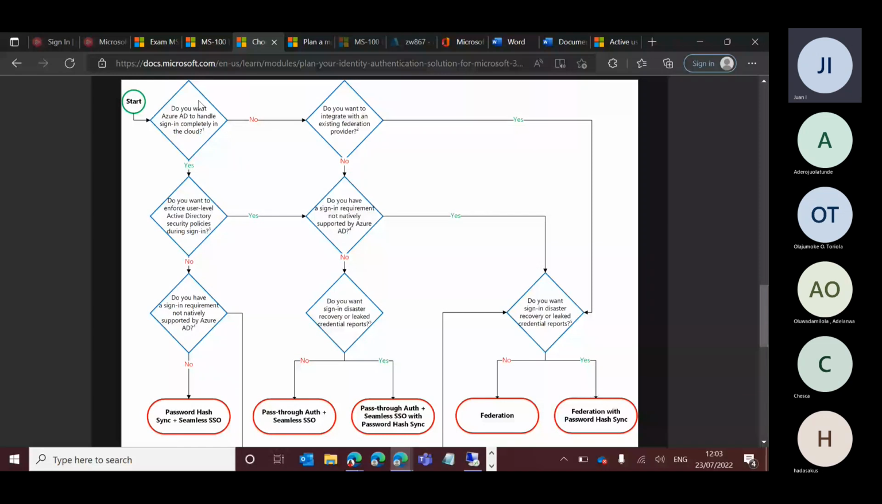However, if you have other options, do you want Azure AD to handle sign-in completely? No. Then do you want to integrate with an existing federation provider? Yes. I want my users to be able to use a third-party authentication tool, a token and what have you. If the answer is yes, then do you want sign-in disaster recovery or leaked credentials report? If no, use federation. If yes, use federation with password hash sync.